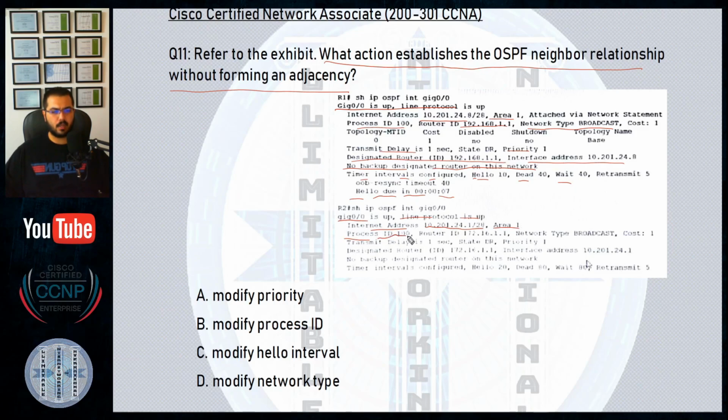There is a process ID I don't care about, a different router ID that I don't care about, the same network, so we agree. There is a transmit delay. There is a designated router of another one, and no backup designated router.